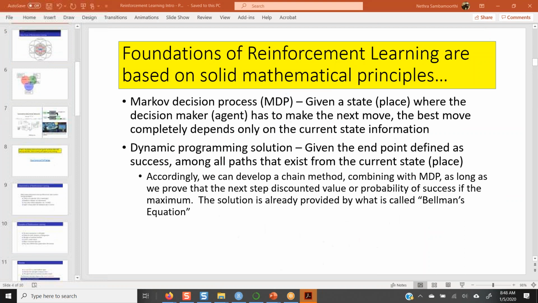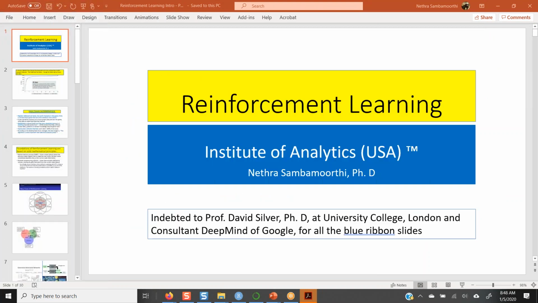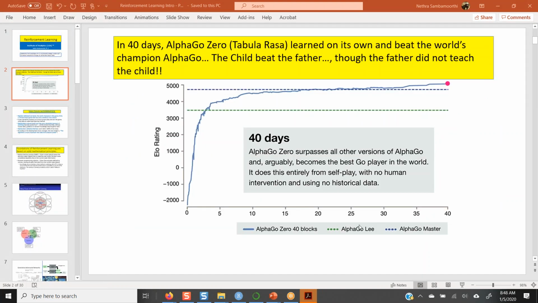Now, there was AlphaGo. That was a program that defeated human champions in the Go game. The machine was built by Google, which actually bought that company. That company built this game, AlphaGo, which beat the human champion.